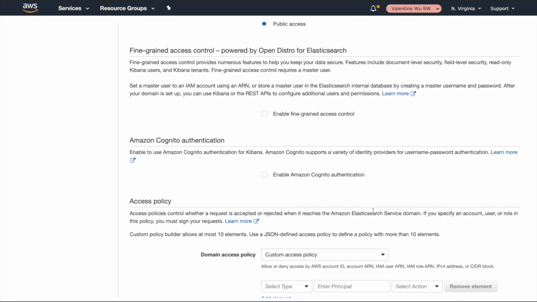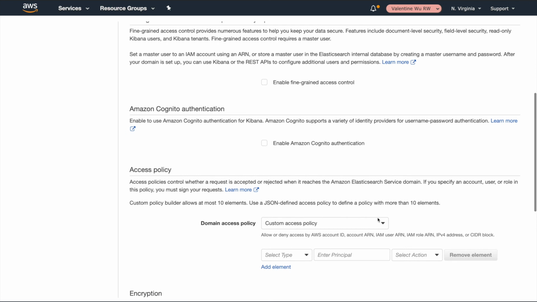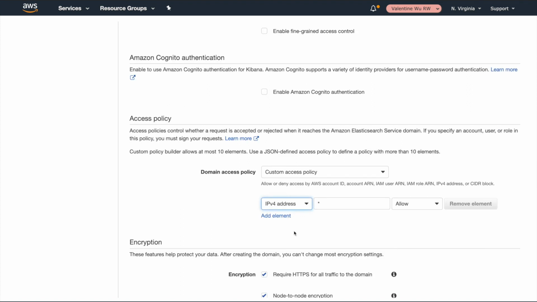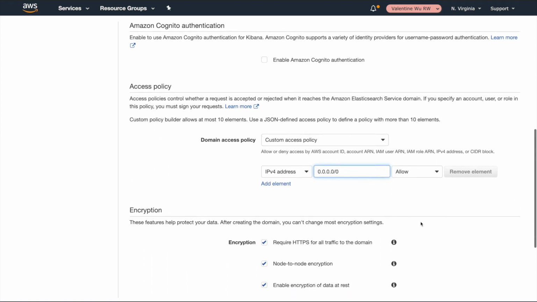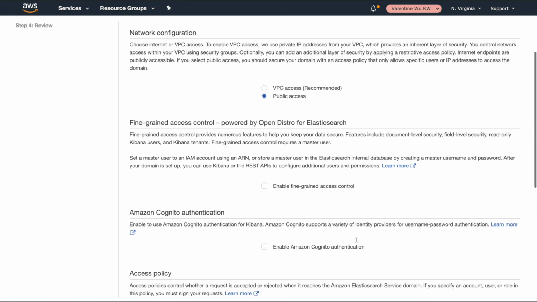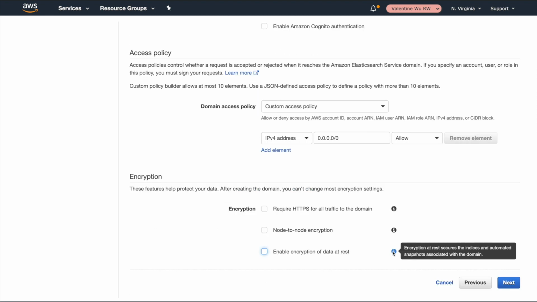Next, we'll leave the Amazon Cognito authentication disabled to keep things simple. For the access policy, we choose a custom access policy to make it simple, and you will see there is a JSON policy allowing the default address. We will allow everybody to access, to make things simple, so allow. And for encryption, we just uncheck everything so that we have very simple basic settings. For this test, we leave it unchecked, to keep it simple.